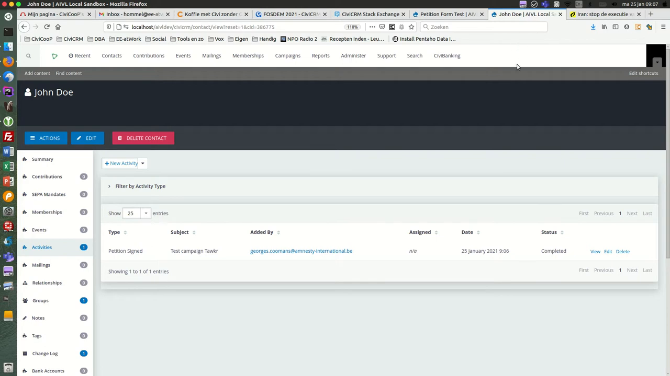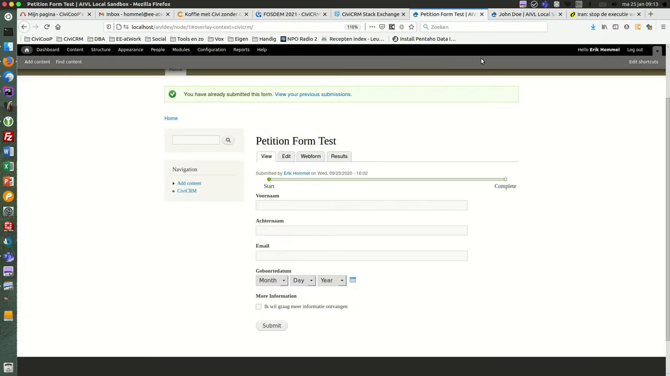I'll now pause the video and we'll have a look at the form. So we've seen how this stuff works on the CiviCRM site. Let's now have a look at the website part of the puzzle. So as explained, I have set up this form, which is a Drupal 7 web form.